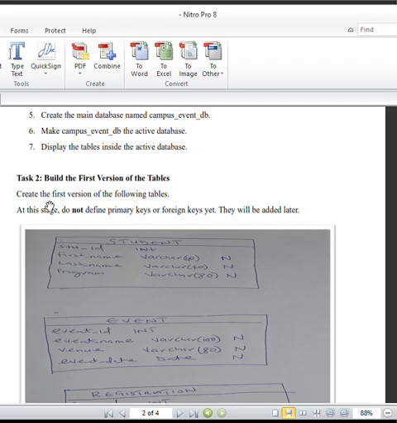So create the first version of the following tables. At this stage, do not define primary keys or foreign keys yet. They will be added later. Most of us know what a primary key and a foreign key are. These are unique keys to every table. Every table has a primary key, and most of the tables also have a foreign key, because the foreign key establishes the relationship between those tables.